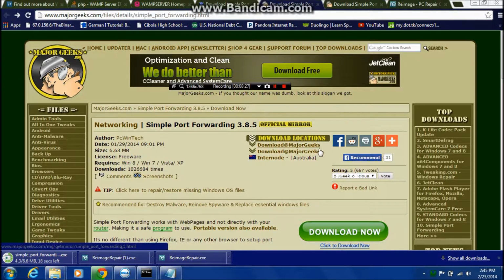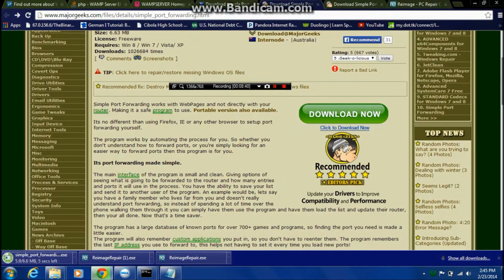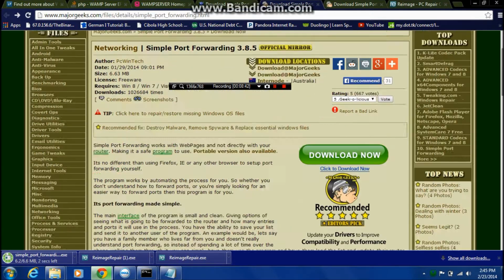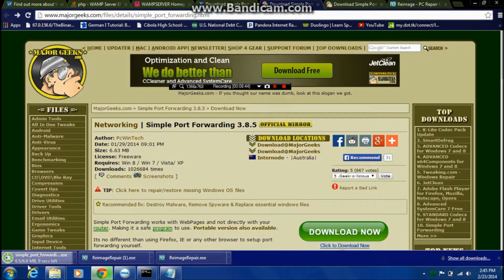So you click download at Major Gigs. Depending on your location, it might pull up a different mirror, in which case you get to figure out which button actually downloads what you want. Everything else is apparently ads. So this is almost downloading.